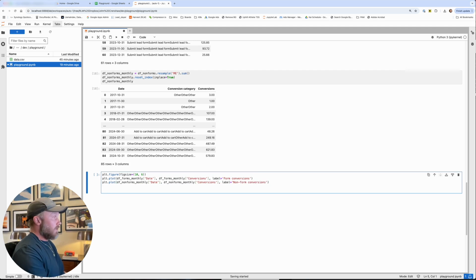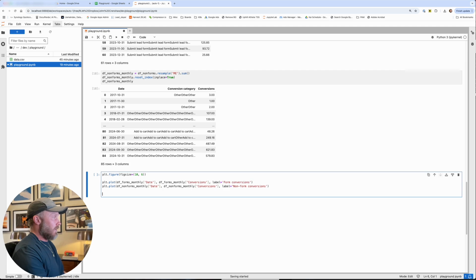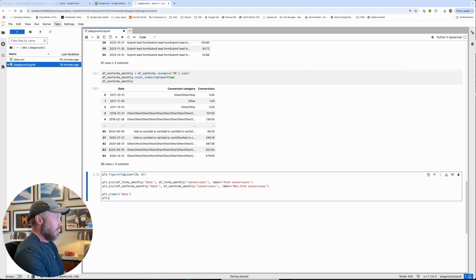All right, so essentially we initialized our figure. We plotted our two data frames into the plot. We essentially added them to the plot. So now we need to add a few other things. We need to add X label. We'll call it date. Y label, we'll call it conversions, because we're plotting date across the x-axis, conversions vertically on the y-axis.